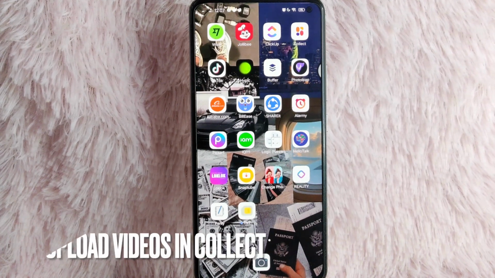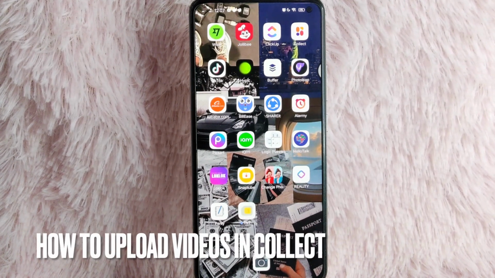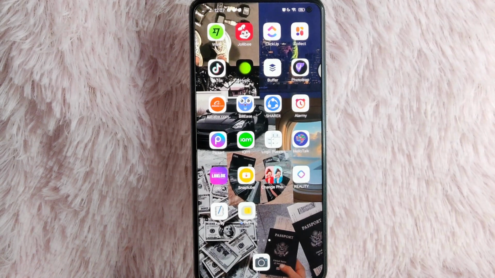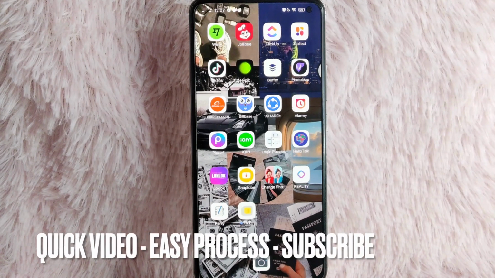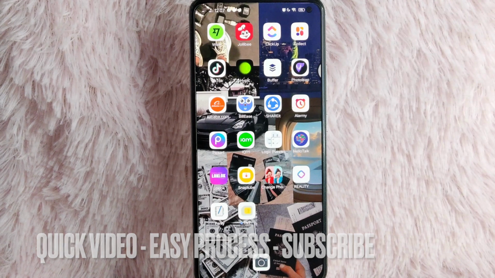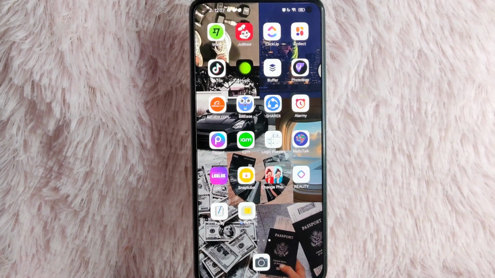In today's video, we are going to talk about how you can upload videos in Collect. Maybe you want to store your videos in the Collect application but you don't know how to upload them. So today, we are going to talk about how you can upload your videos in Collect.